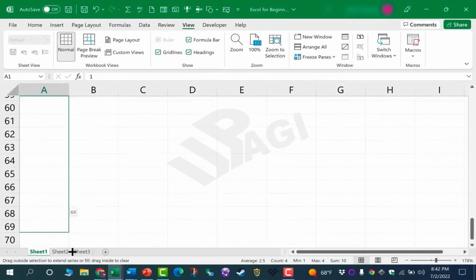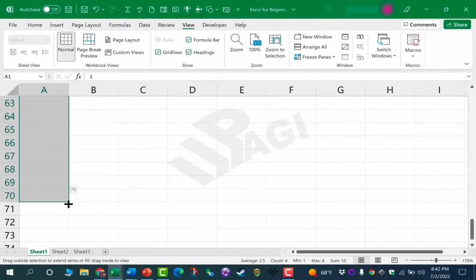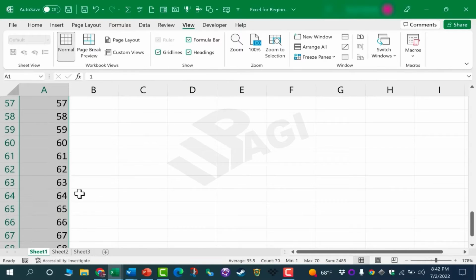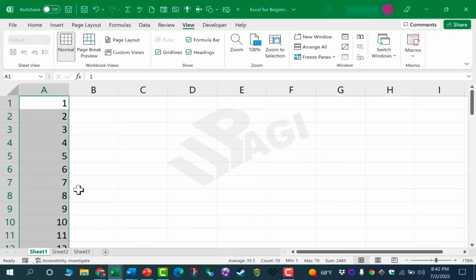Now if I click and hold the click, I can drag down the spreadsheet. I'm going to go all the way to 70. And then I can release the mouse button and look what it does. Excel automatically extended the pattern that I showed it.